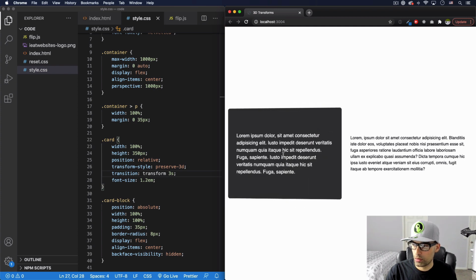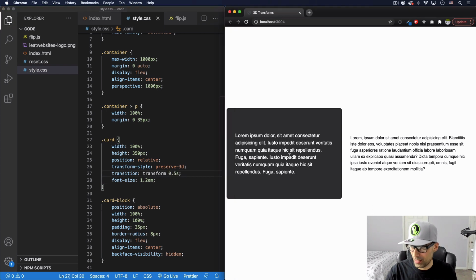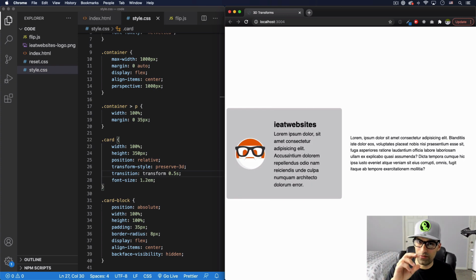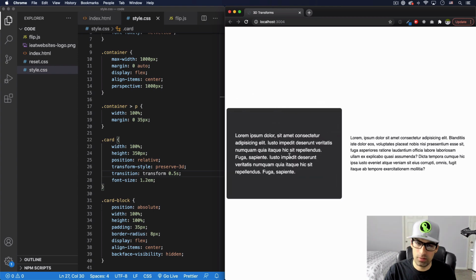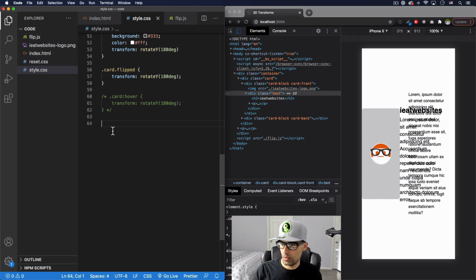Smooth. I don't like it because every time someone is on a website, they want something quick. Hey, give me the information quick. So I think 0.5 is good for me. Like I can click, boom. I see the effect, looks cool, but you're giving me all the content very quick. I don't have to wait 3 seconds. That's too much.